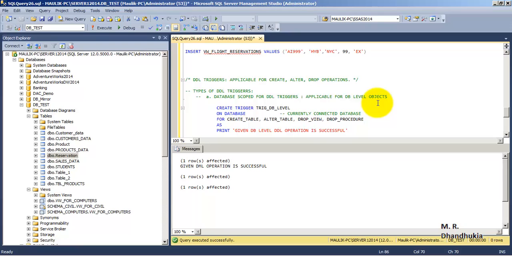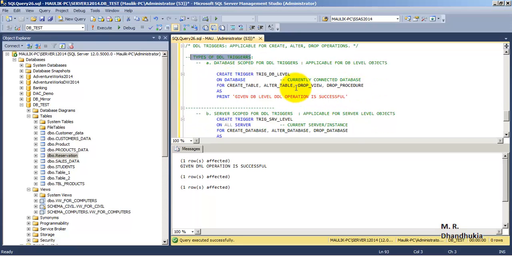Now having discussed the DML type of triggers, let us also see DDL triggers. DDL triggers can be database scope, that is, the create trigger statement followed by the name of the trigger on database. If it is at the whole database level, then it is on database. You can specify any of these operations, and there are many other operations which are also possible, like create table, alter table, drop view, drop procedure, etc. And then you can write your logic for that.